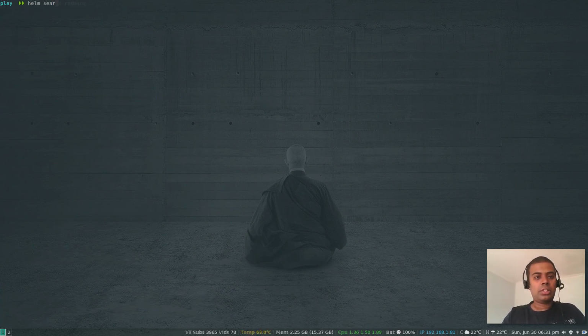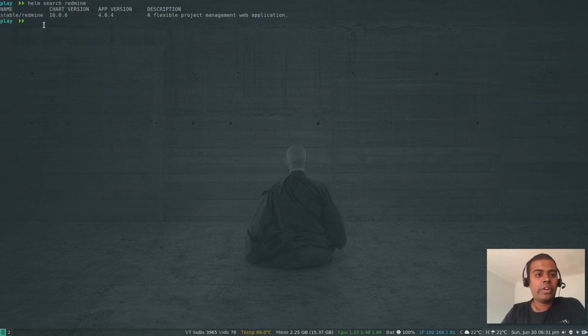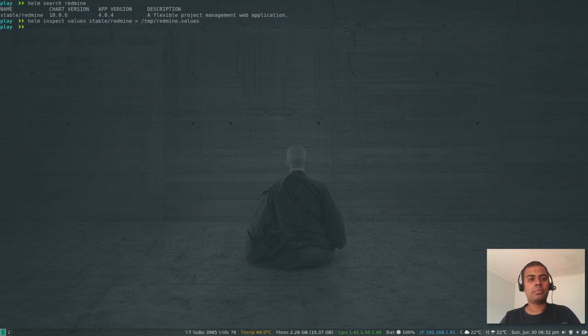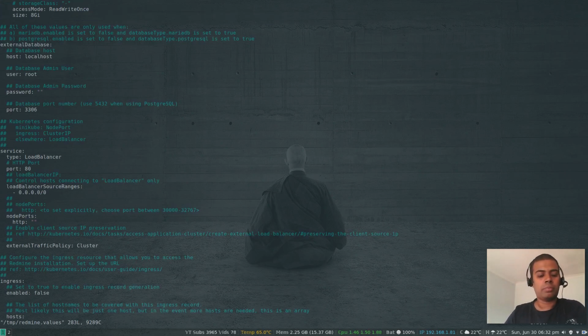Okay, helm search redmine. We have one Redmine in the stable repository. App version is 4.0.4. It's a flexible project management web application. I'm going to download the values file and customize it. helm inspect values stable/redmine, redirect that to a temp redmine.values file. And let's edit that file.